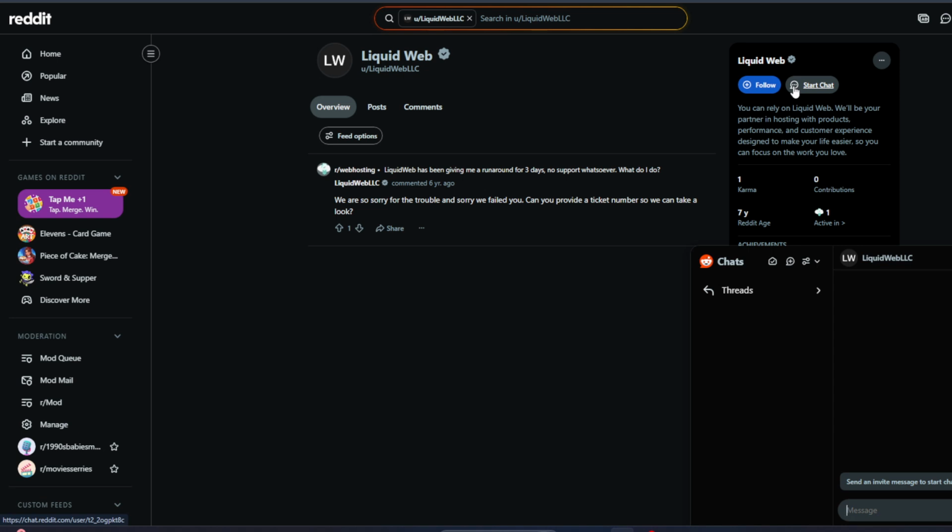Now, on their profile page, look for the chat option. On the Reddit mobile app, you'll usually see a chat icon or a button near the top of the screen, often next to a message or follow button. On the desktop site, you'll typically find a chat button or icon close to their username or under their profile banner. Go ahead and click or tap on that chat option.